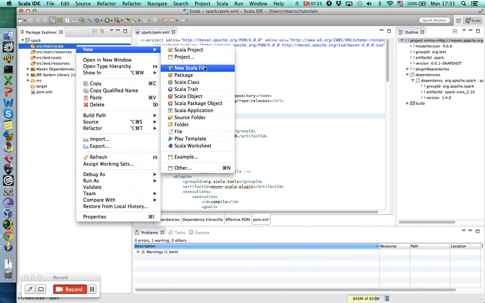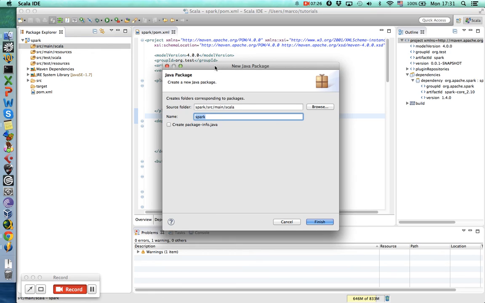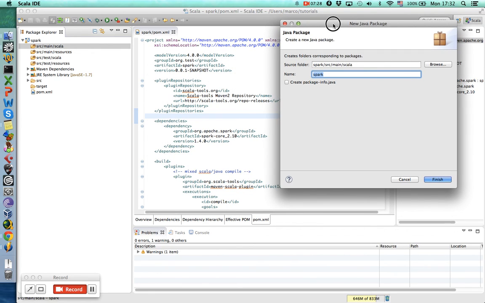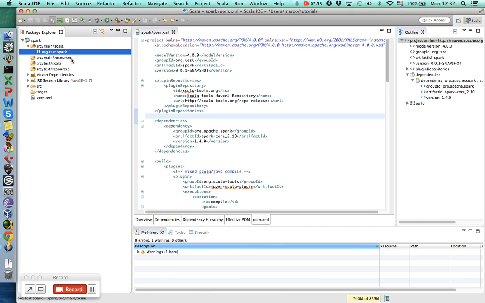So new package, and the package name should have the same name as your group ID and artifact ID. So here we choose org.test as group ID. So we are gonna write org.test, and we choose Spark as our artifact ID. So we are gonna write .spark, and we click on finish.